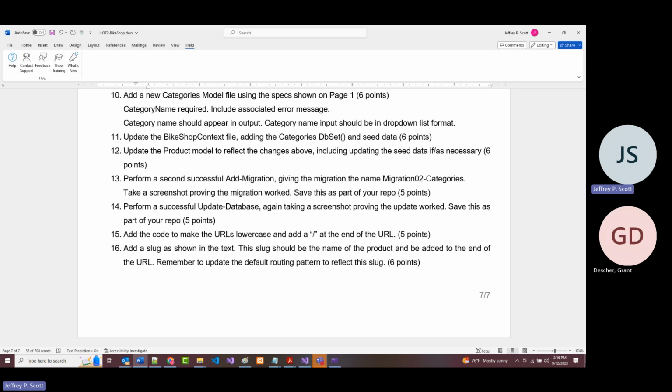Finally, add a slug. All right, so the slug, as it says, should, for example, for the product, have the name of the product, all right, and be added to the end of the URL. Finally, and I mentioned this earlier, remember to update the default routing pattern to reflect the slug. All right. Now, I went through that quickly. I get it. And did I screw it up? I hope not. Is there anything I just went over, Grant, that didn't make sense?